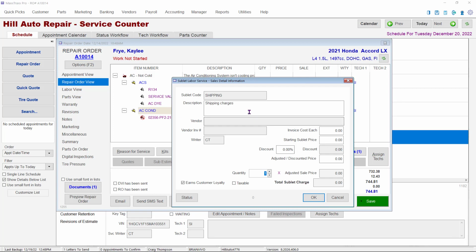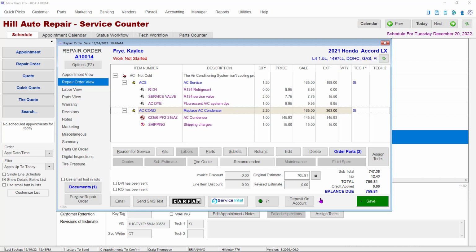This opens the Sales Detail window. In this screen, you can edit the description, put in the cost you are paying, and the price you'll be charging your customer. Be sure to mark the taxable box if sublet labor is taxable in your area. When you are finished with the details, click OK.